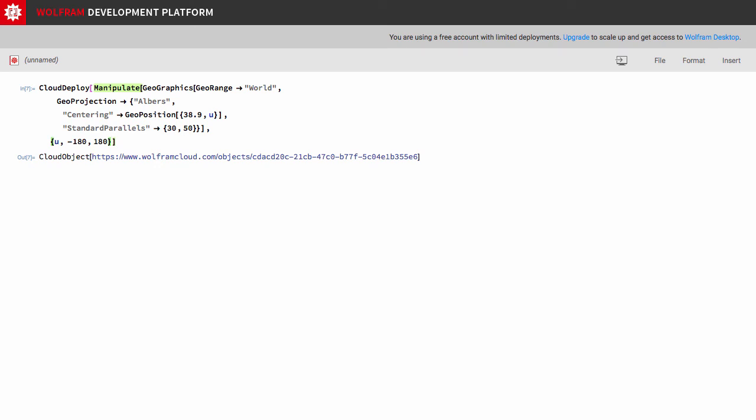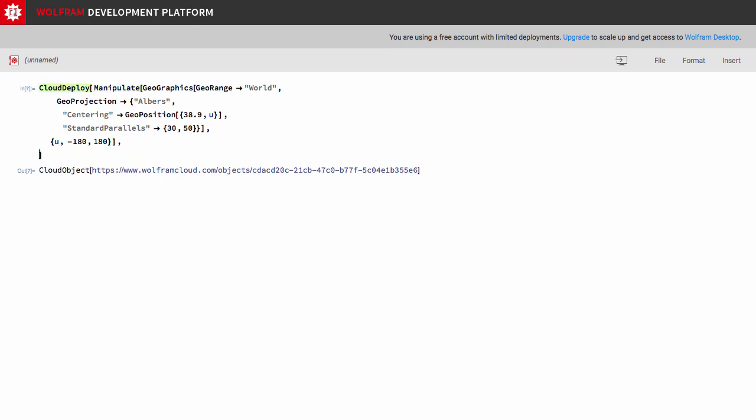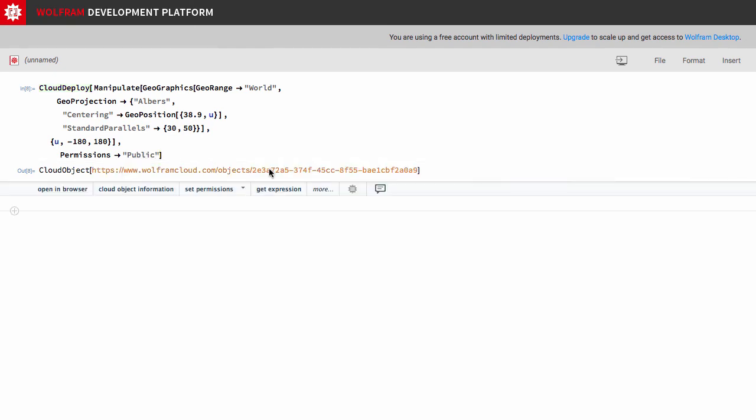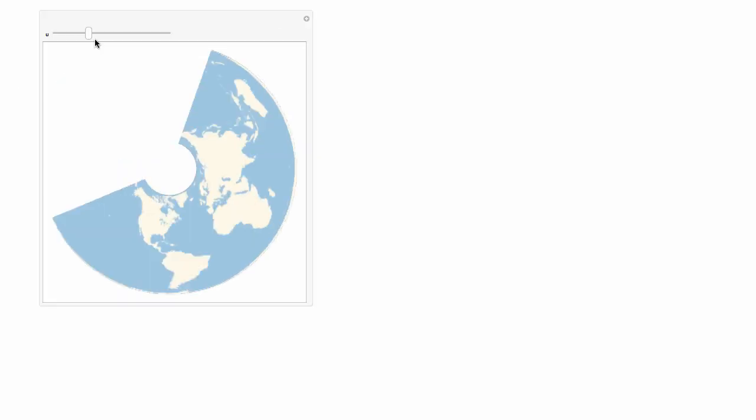But we can make it completely public. And I'm going to do that by adding another option to our cloud deployment, and that is Permissions, and then using the arrow, and we are going to say Public. And now we are creating a public web application when I execute this code. And if I were to visit this website, then I have this live web application that's available publicly on the internet to anyone who would like to use it.